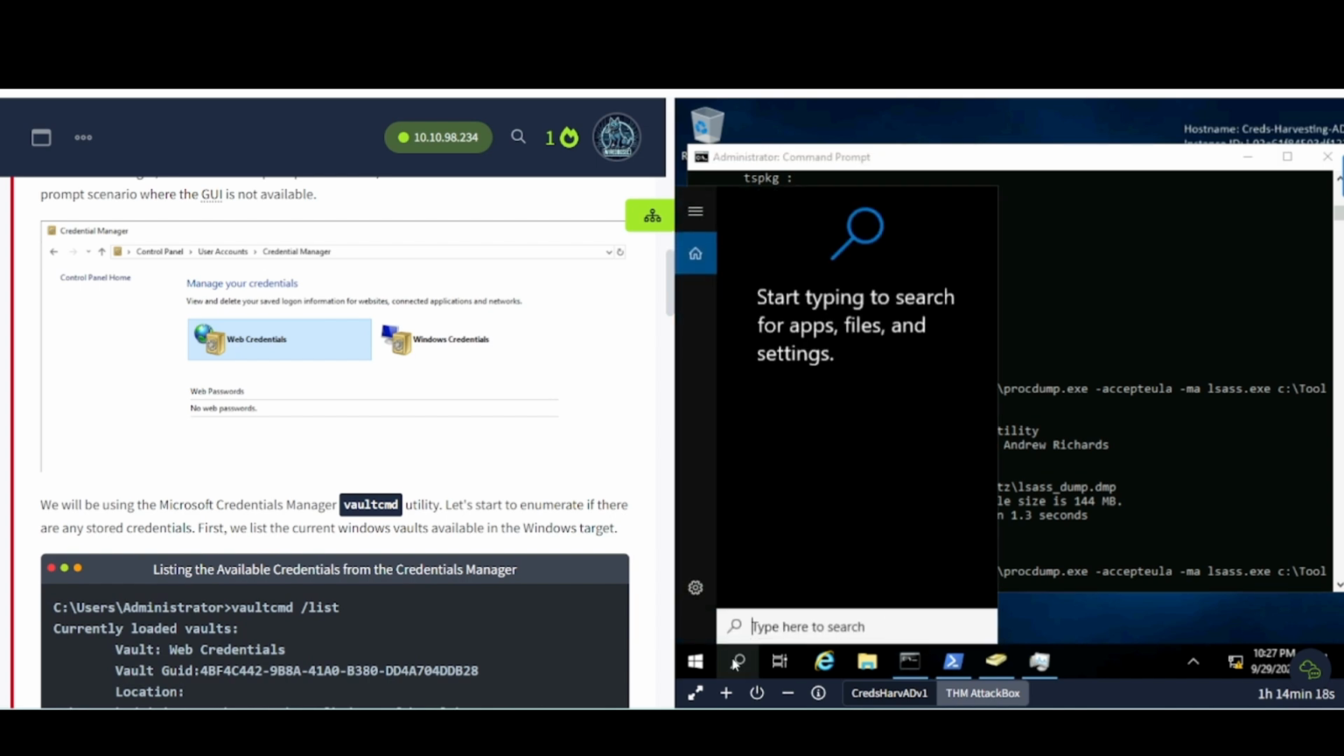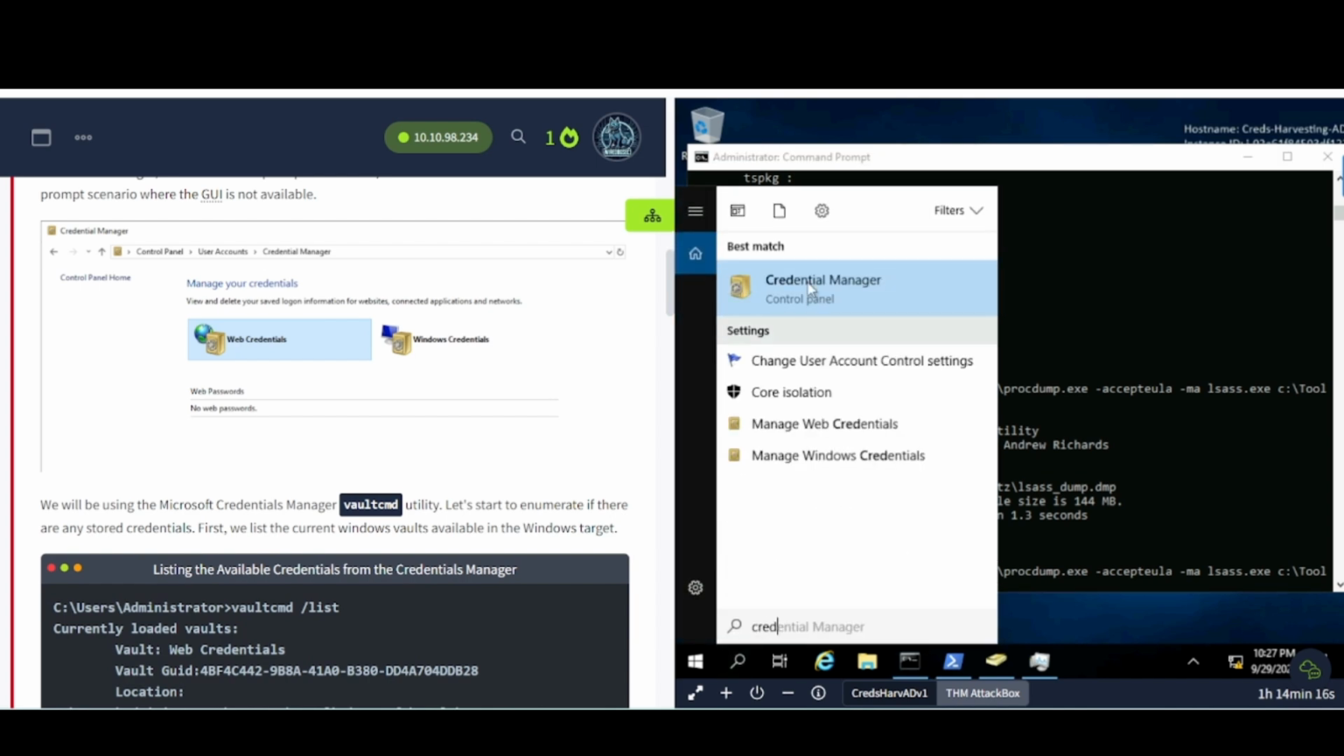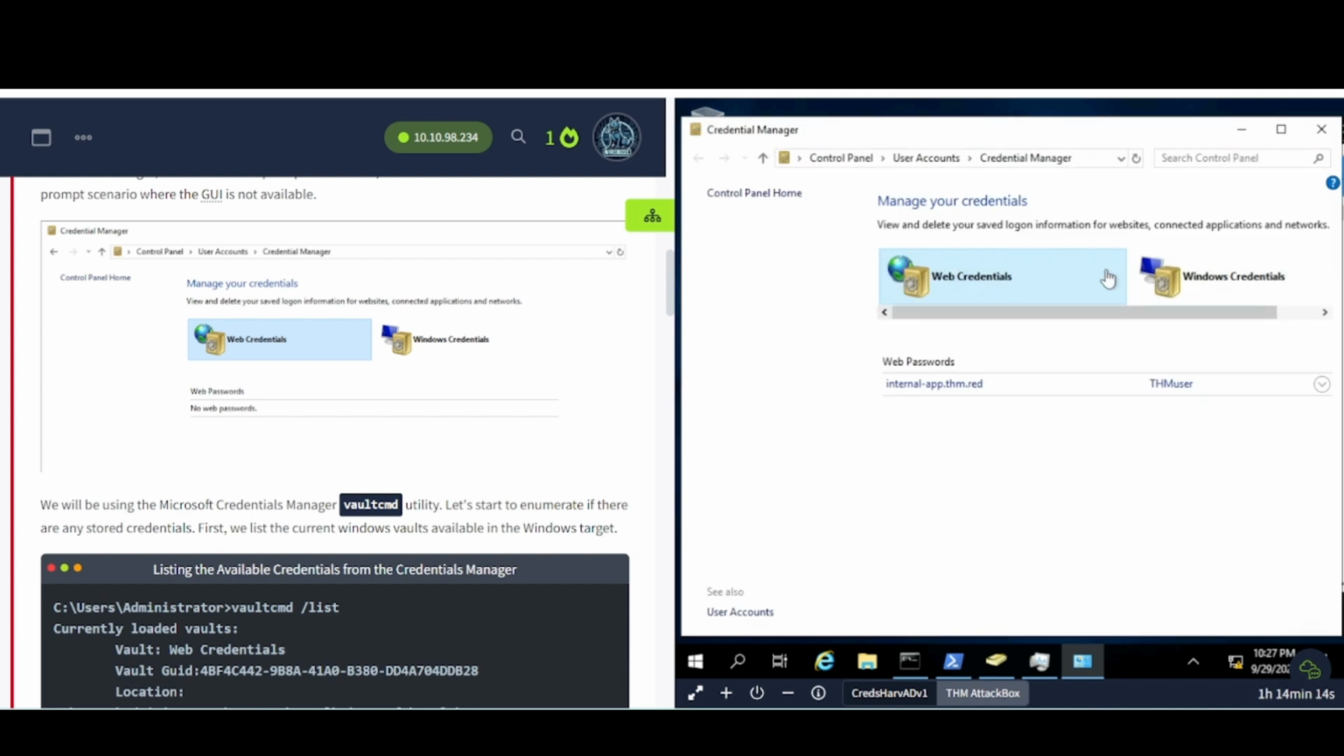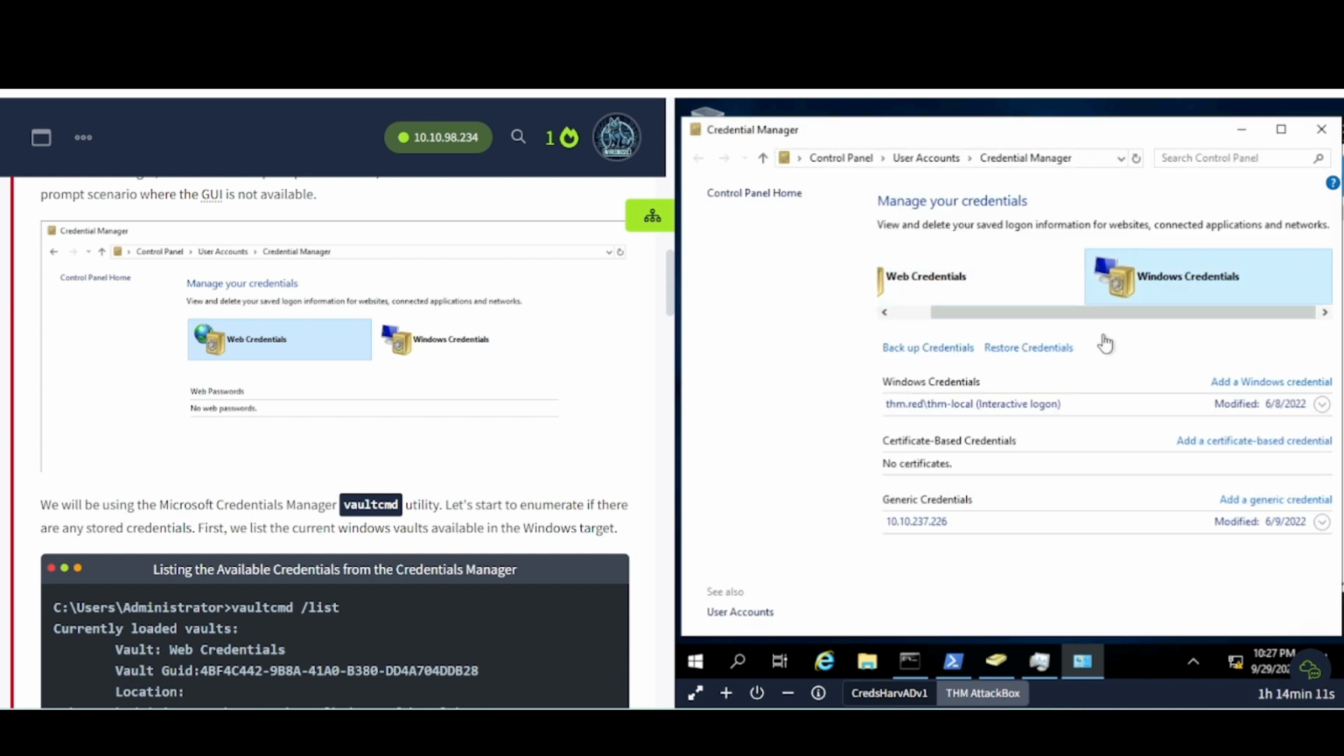So if you just go down here, I'm sure you can just type it in. There we go, Credential Manager. All right, you can pull it up here. That's what it looks like. You can see there's already some stuff in here. All right, so let me close out of this.